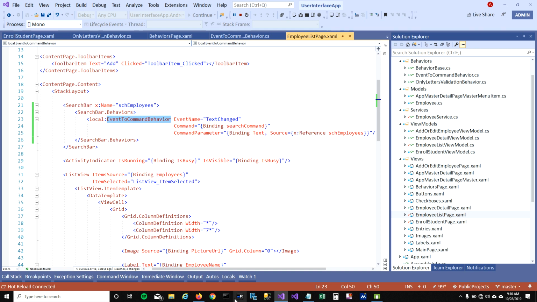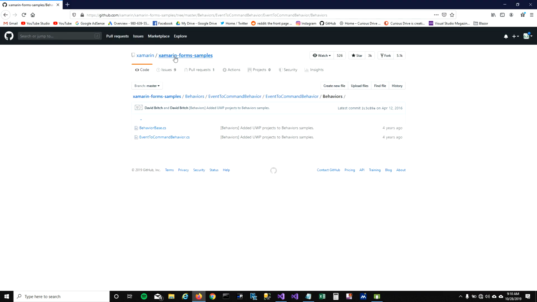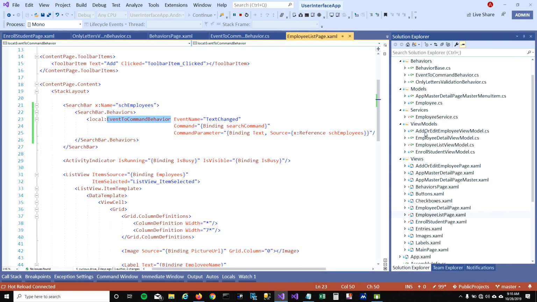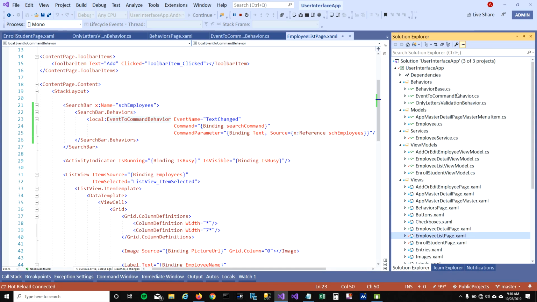And if you want to find this command behavior, you can find it in the Xamarin Forms samples, and make sure that you download the behavior base too. Or you can use the code I committed in my GitHub project. I'll list the link in the video description. You can download this code too. Yeah, so that's all about behaviors and event to command behaviors.